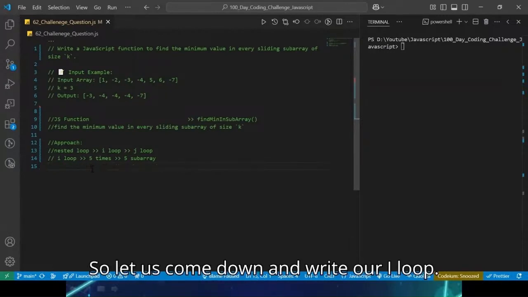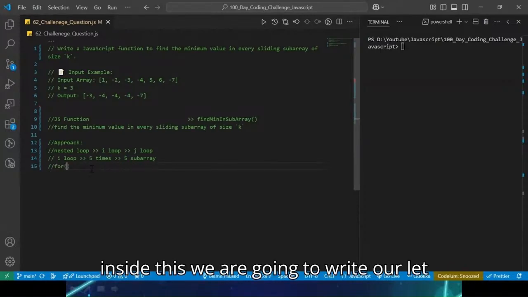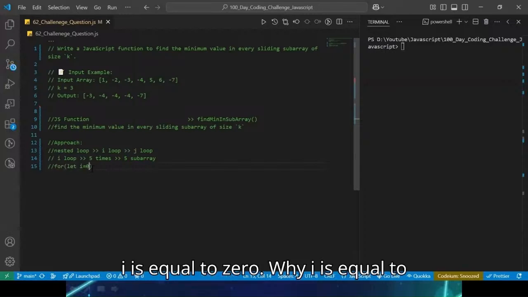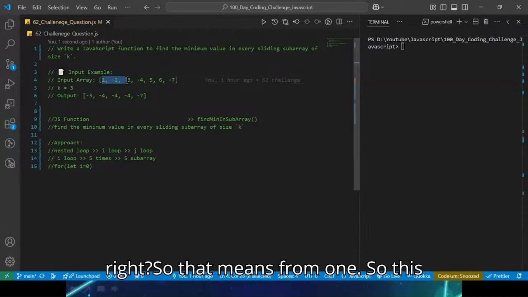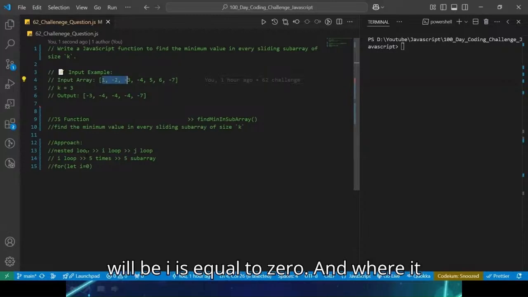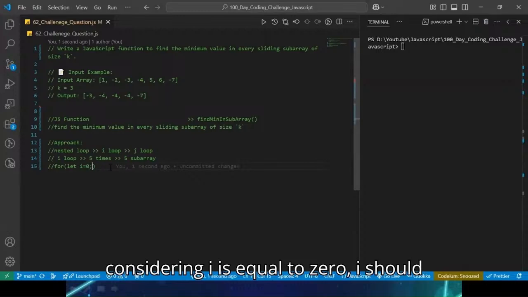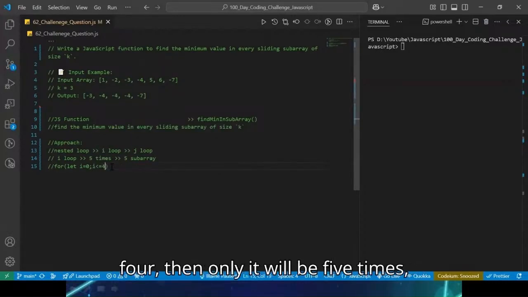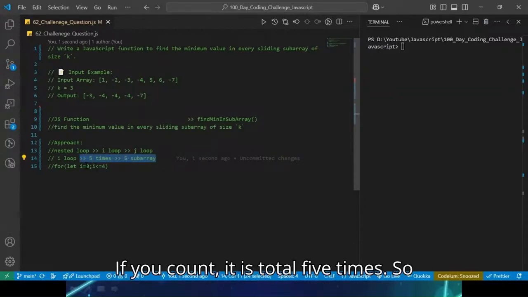So let us come down and write our I loop. So I will write here for, and inside this we are going to write let I is equal to 0. Why I is equal to 0? Because we are starting from here, right? So that means from 1. So this will be I is equal to 0. And where it is going to end then? If we are considering I is equal to 0, I should end at what? Less than or equal to 4. Then only it will be 5 times, right? 0, 1, 2, 3 and 4. If you count, it is total 5 times.